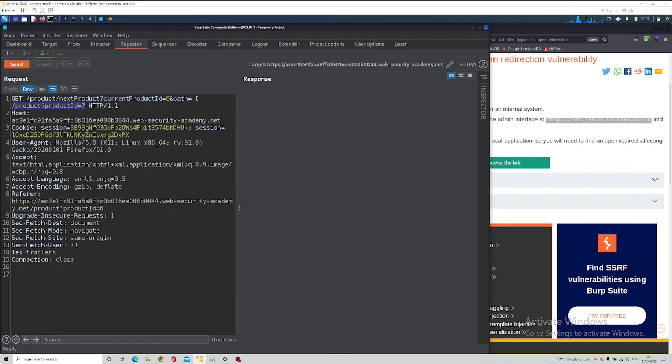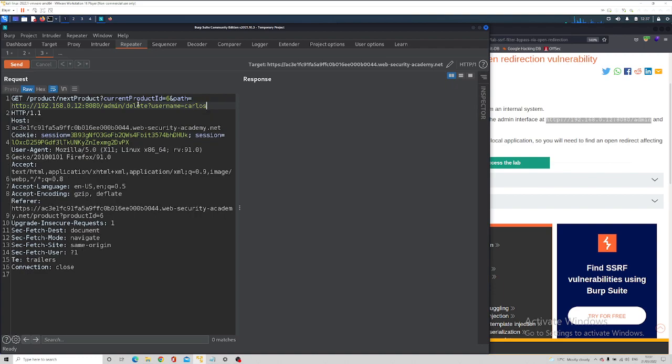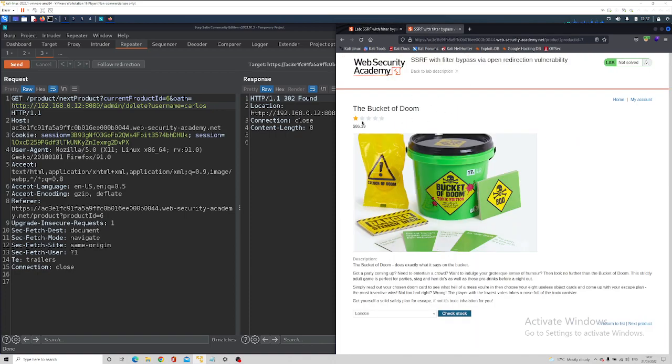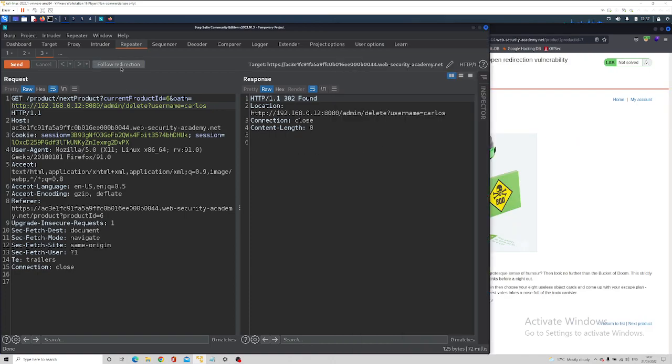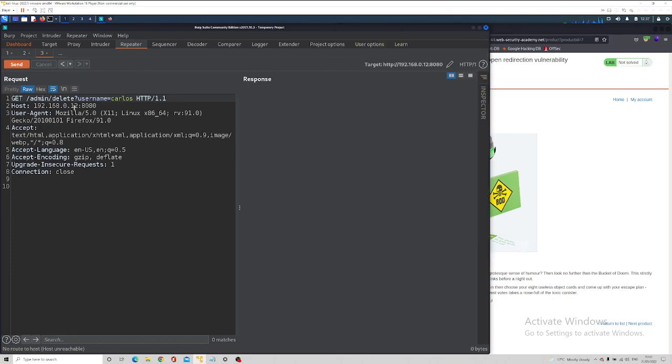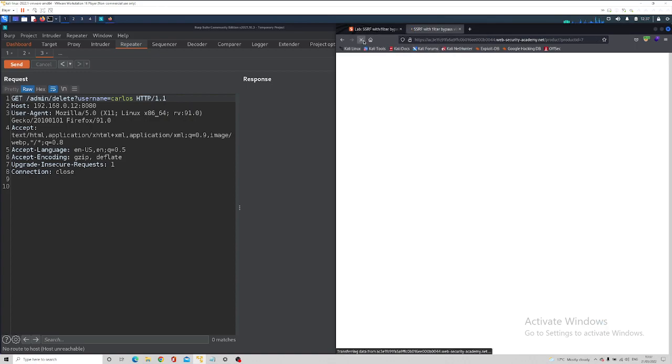So all we're doing is using this path to delete the username Carlos. Because it's looking for a path internally, why don't we just keep using that path to go to this local IP address with a local server and delete the user Carlos? Is that complete? Maybe. I think so. That looks done. Is that done?